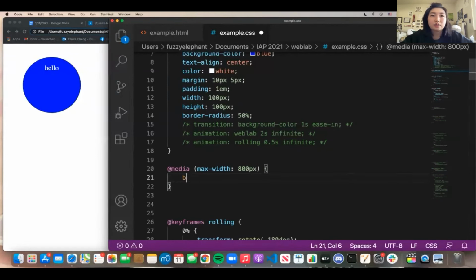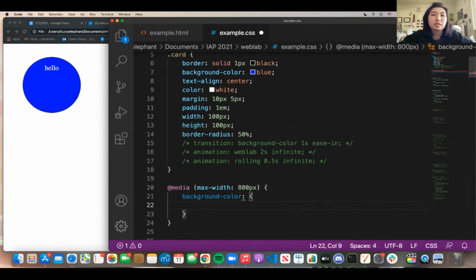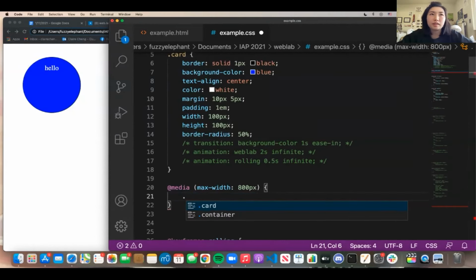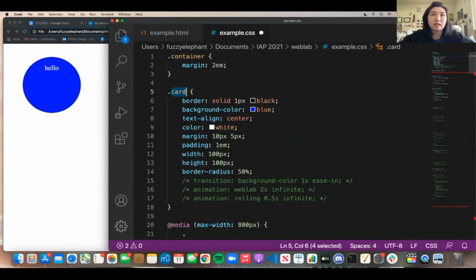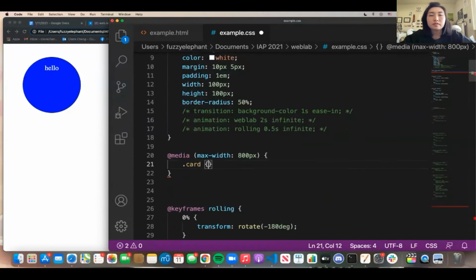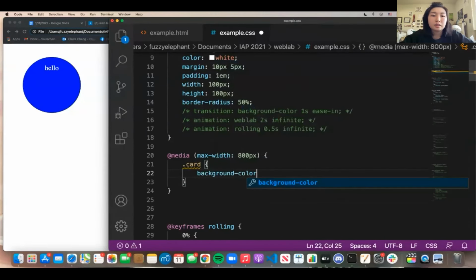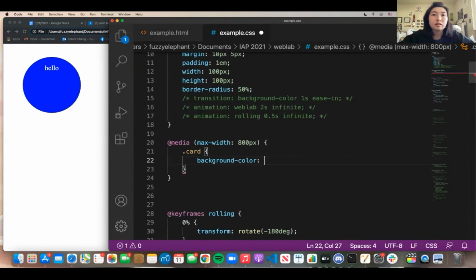So let's say within this, if it's 800 pixels or less, I want the background color to be, wait, no, I need to set, okay. And then you need to set what class you're looking at. So here, let's say I want the card background color to be pink if it's less than 800 pixels.